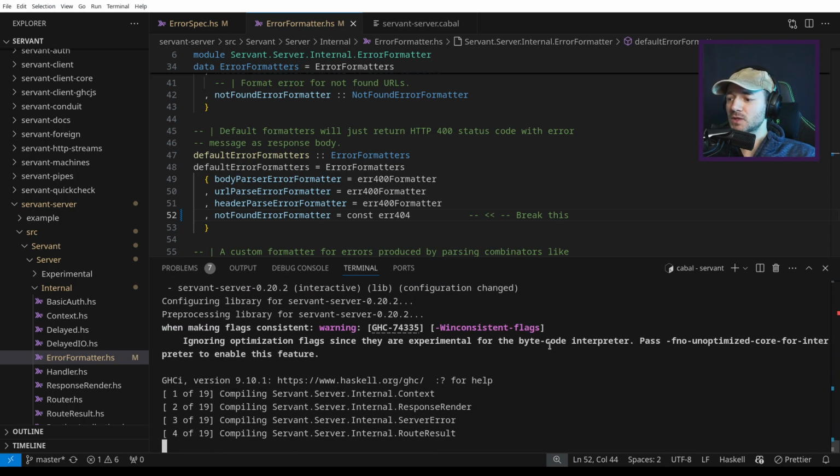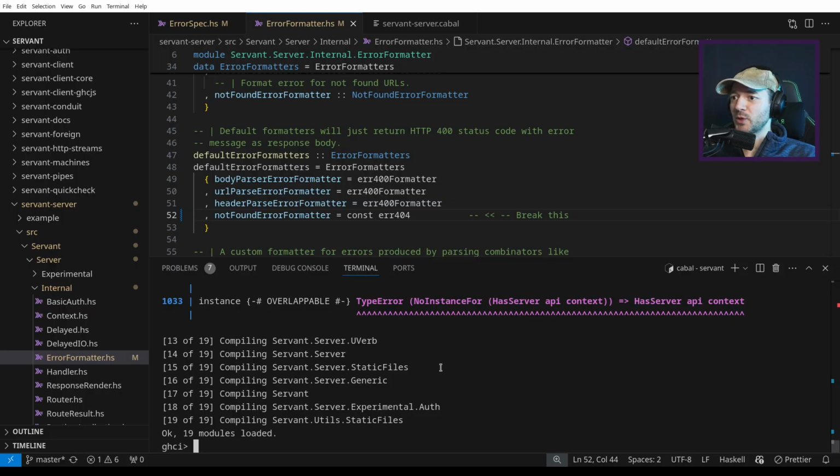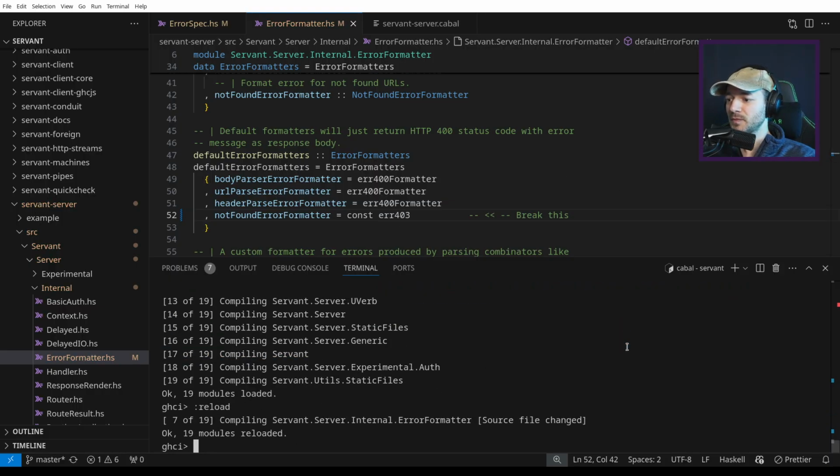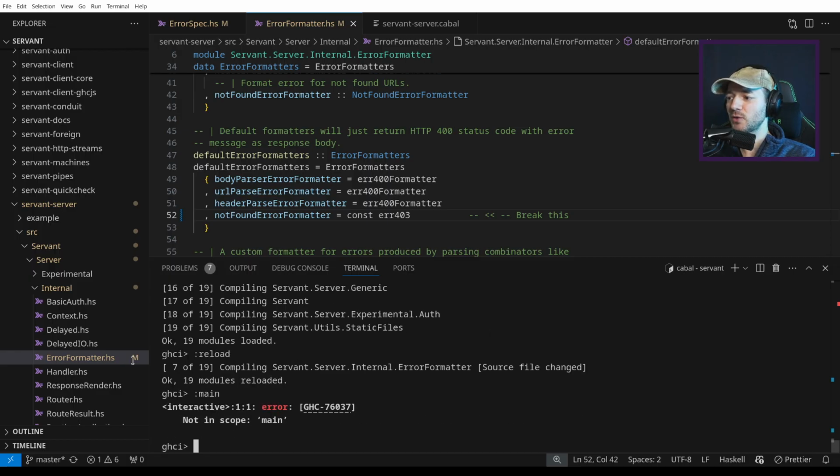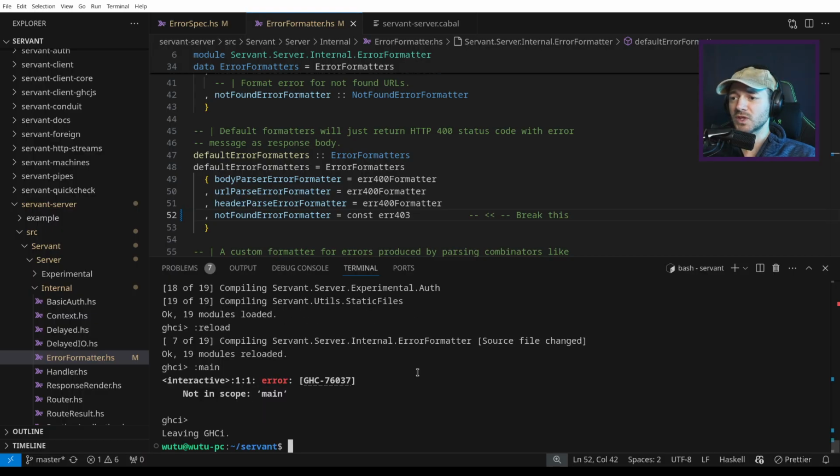Now, this works. We can see if I actually change my code and do a reload, then we'll see it actually detects the change that I made to error formatter and reloads it. The only problem is I can't run my test suite in here because I don't have it loaded. So I'm stuck. This is where multi-home units come in. And like I say, it's a game changer.